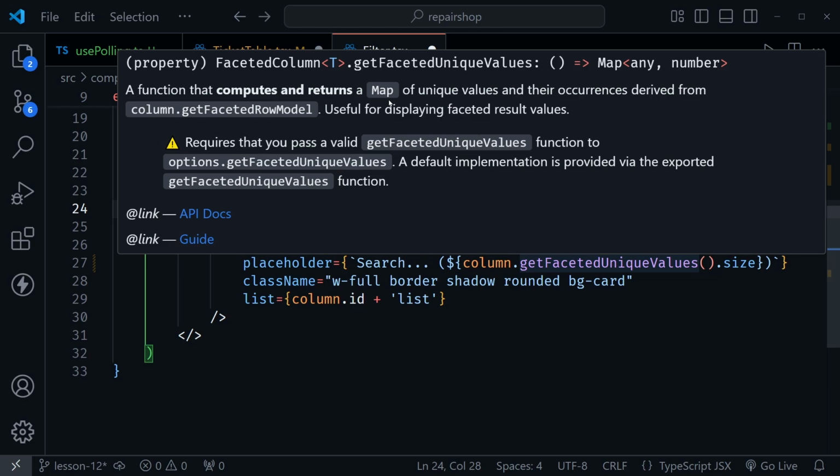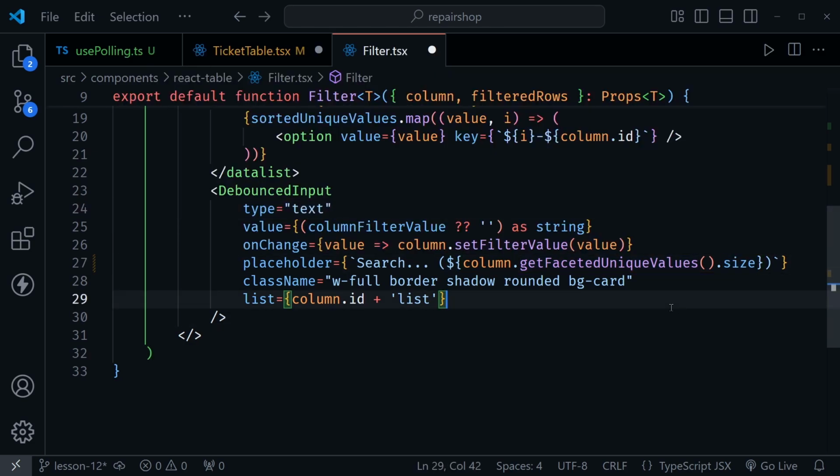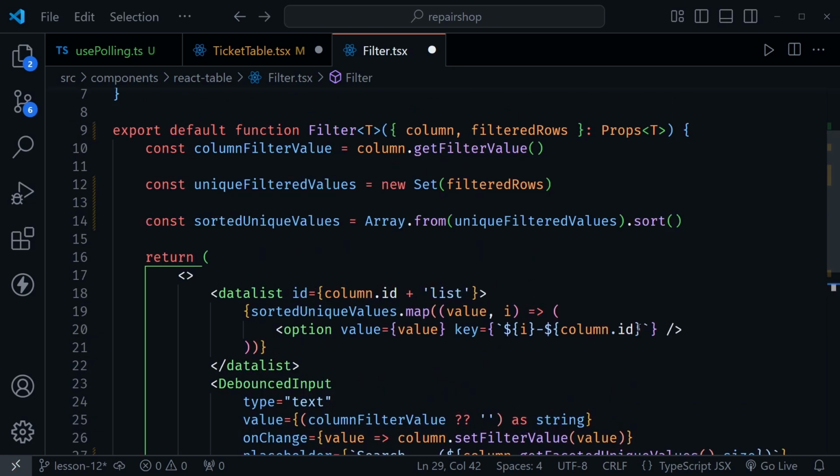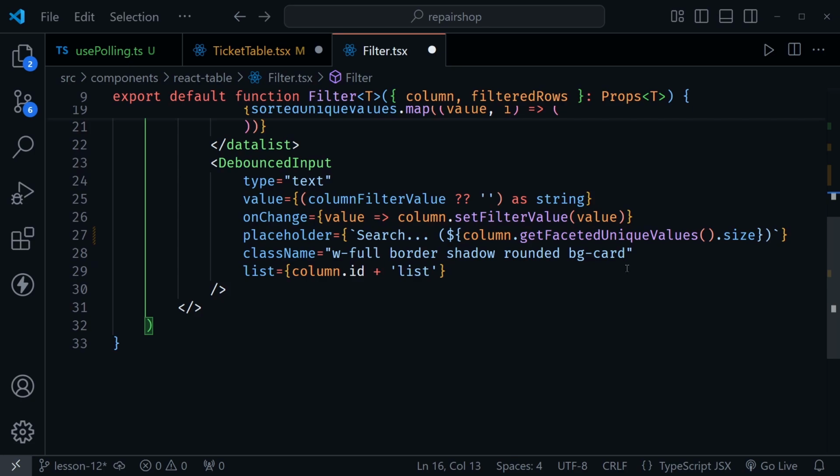So yes, you can see this returns a map. It's a map, so it has the size property there that you can call just to get that value. Okay, but now we're not going to use this either. But notice up here, this is a set. Unique filtered values is a set. It also has a size property, so that makes this fairly easy as well.